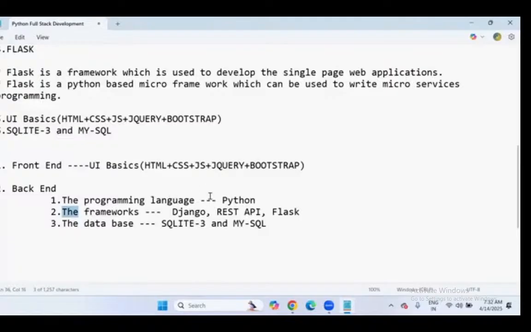What are the three rules to follow while working with backend application development? Behind the scenes, what is required? The Python language is required, because we have to write the complete logic part with Python. Frameworks are required.